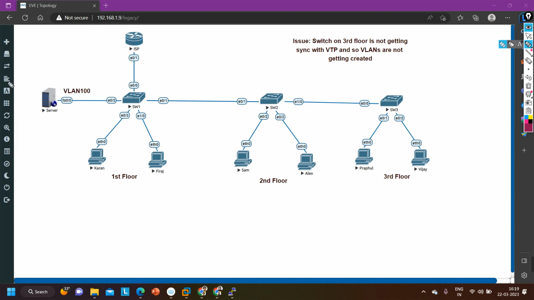topology. Guys, I have implemented one network, or suppose this is a network of XYZ company. In a building there are three floors: floor 1, floor 2 and floor 3. On the first floor I have kept switch 1, on the second floor I have kept switch number 2, and on the third floor I have kept switch number 3, and I have connected all end user devices through switches.